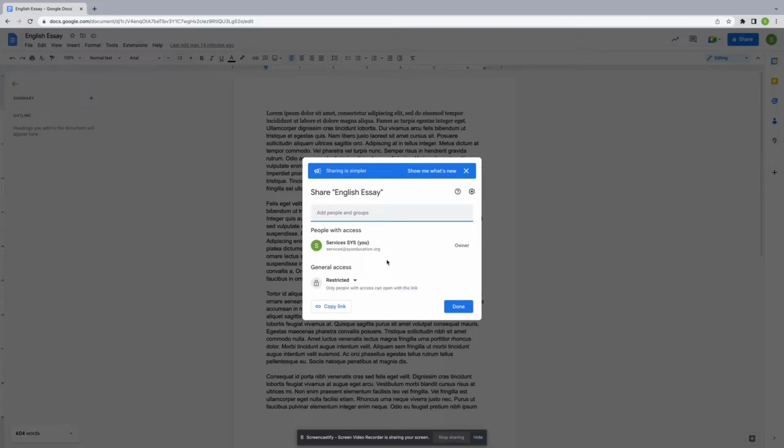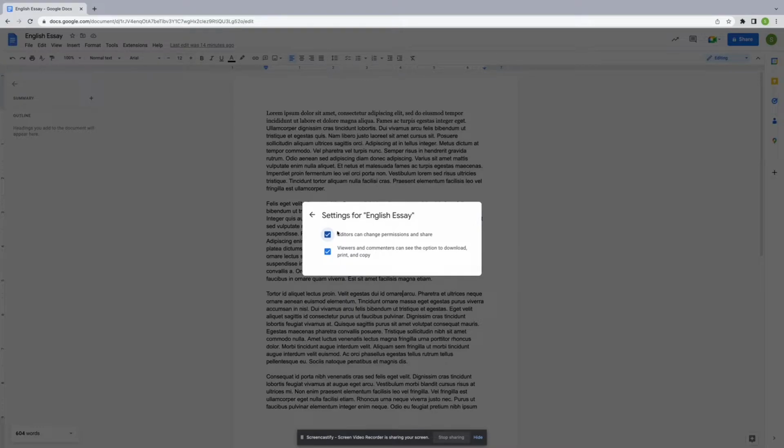You can also use the link to add people to the document. You can choose copy link and just paste the link in whichever email or chat or whatever you want to send, and then whoever opens the link can just access the document. You can change the sharing settings by clicking on settings and allowing editors to change permissions or not, and allowing viewers and commenters to download, print, and copy or not.